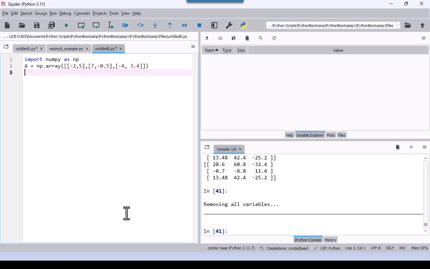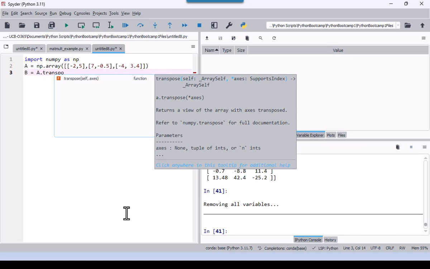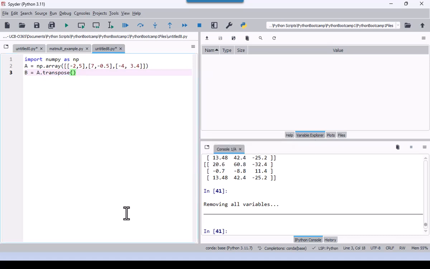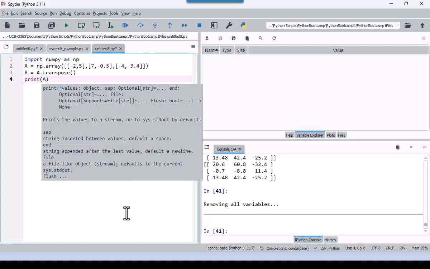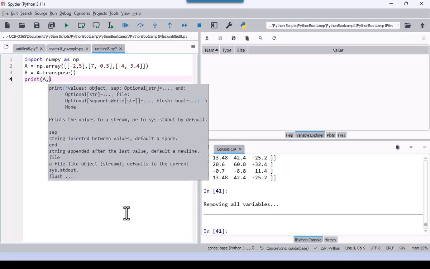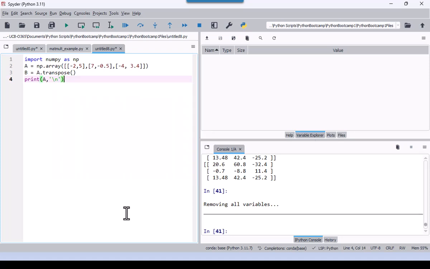And then we use, again, a method inherent to Python for arrays, which is a.transpose with no arguments, yielding B. And then we can print A, followed by a blank line, and print B. See how this goes.